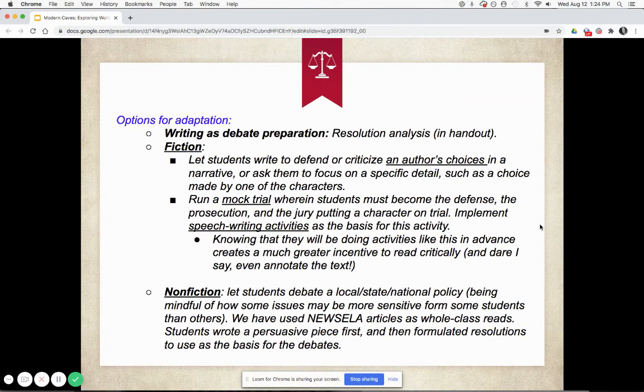Adaptation for fiction. You could let students write to defend or criticize an author's choices in a narrative, or ask them to focus on a specific detail, such as a choice made by one of the characters. And they'd say, this was good or this was not good. This was a proper action, here's why, or it wasn't.